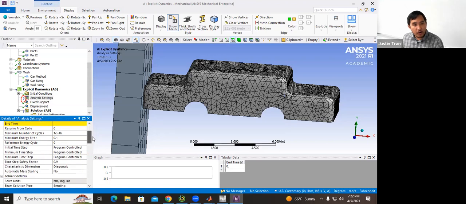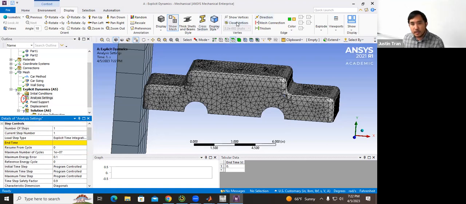After you click on analysis settings there, you should see that there's something in the bottom left here that's highlighted in yellow called end time.